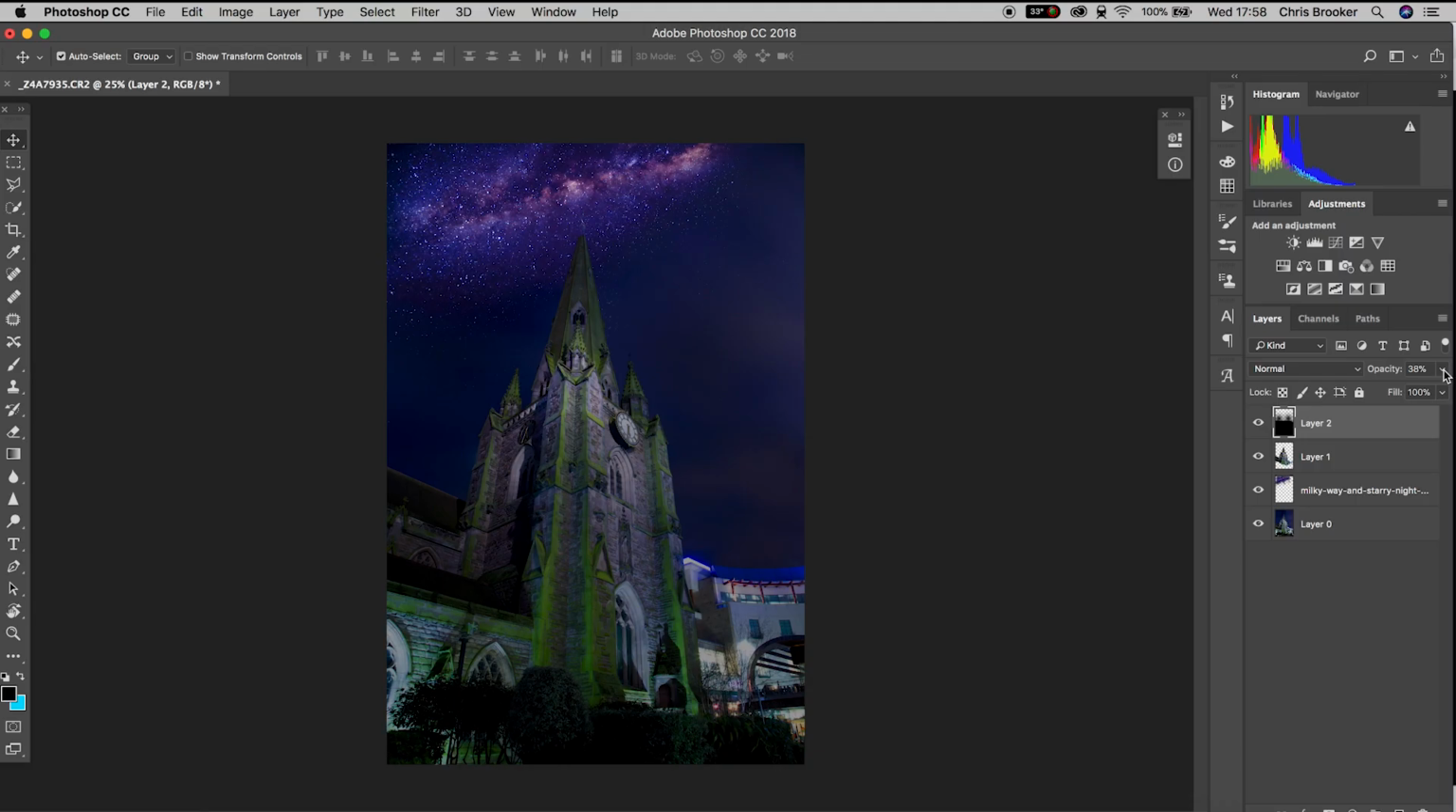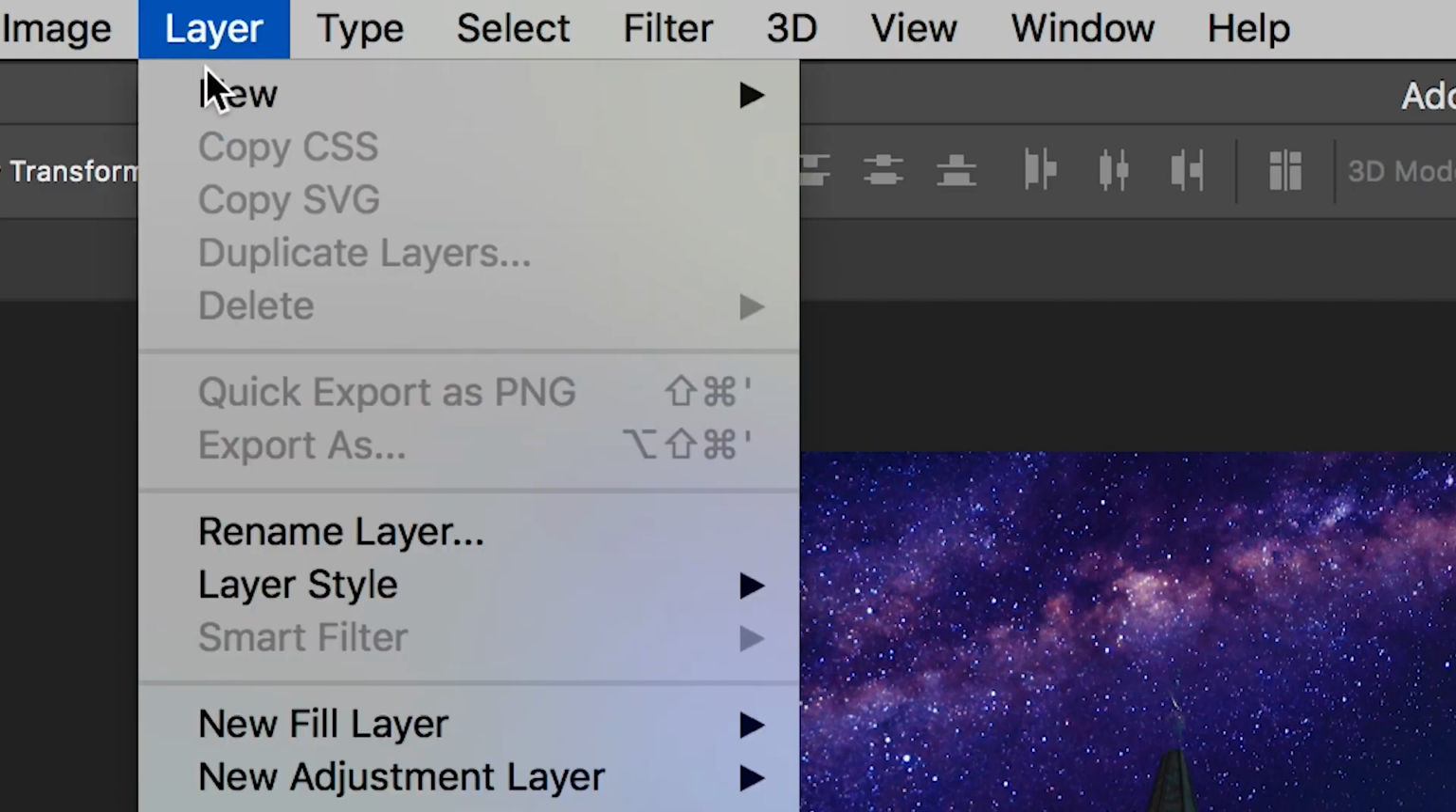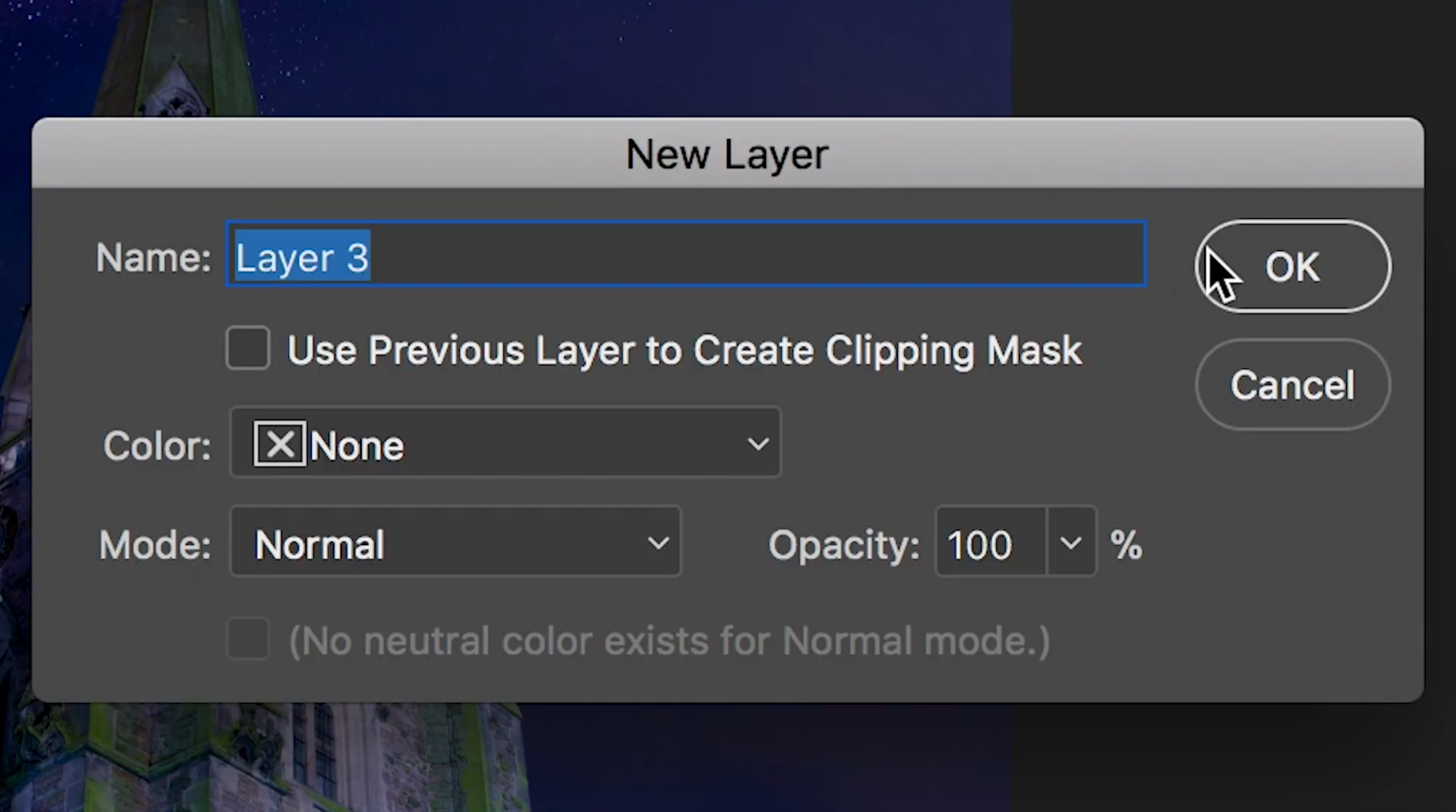And now we're basically complete with this effect, but if you wanted to go ahead and add more stars into the photo, then we can do so by creating a brand new layer. So we'll go layer, new layer. We'll go to the paintbrush tool.